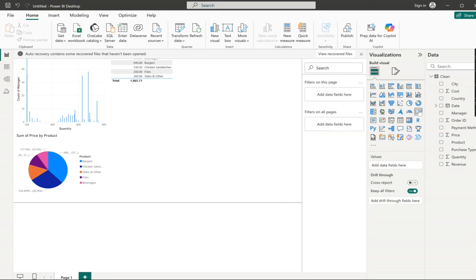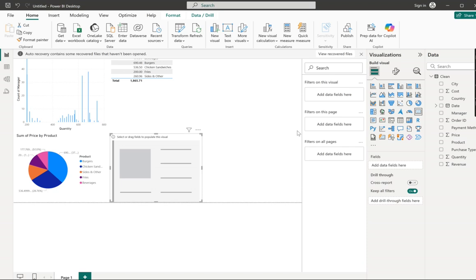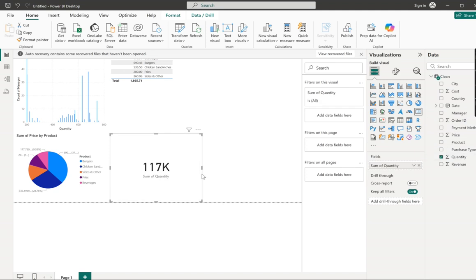Let's also have something like a card visual, mostly used to show KPIs. Total for what? Total for quantity. You'll see the value is going to appear. So this is the introduction part of Power BI. It is used for data visualization. You can show different things over here. So this is just day one. The moment you get to day 10, you're going to know how to use all these features over here.